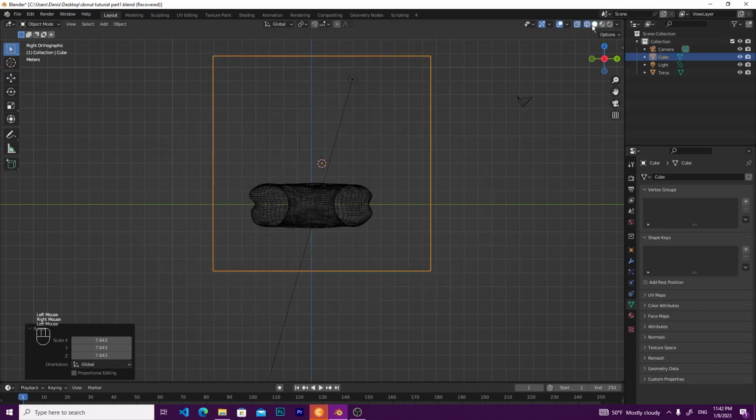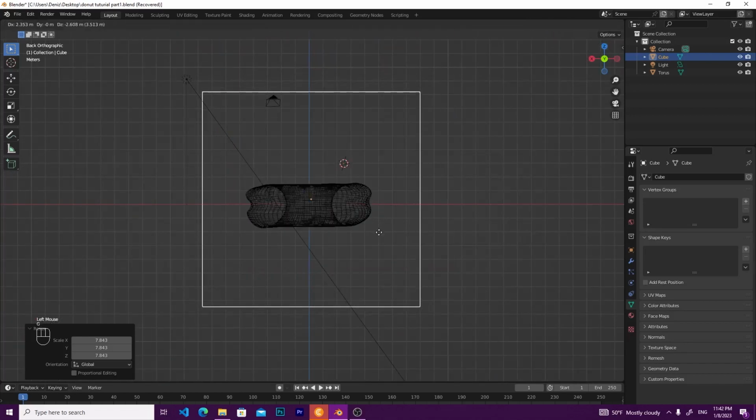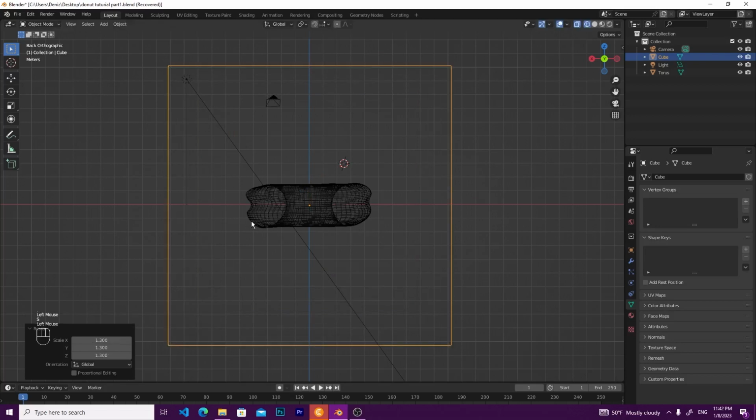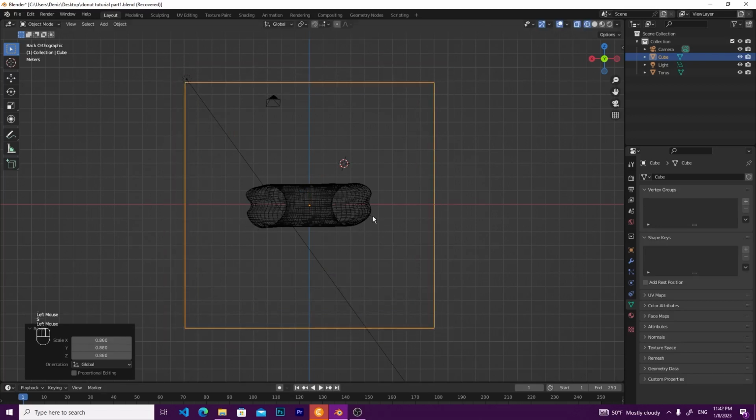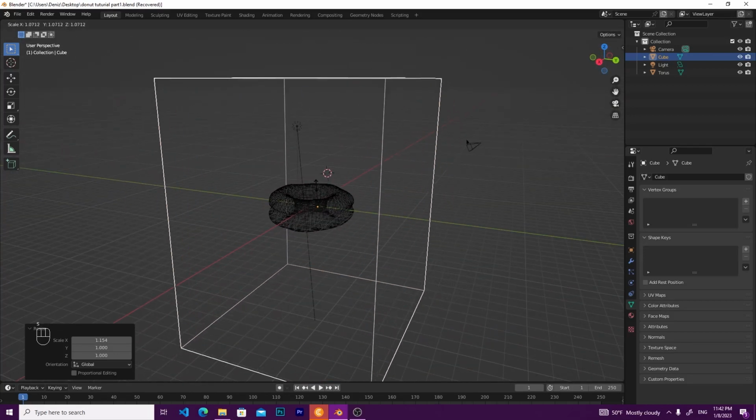Set the view to wireframe. Change the location of the domain with the G key. Choose S and then Z to scale up in the Z position. Now we have the domain.